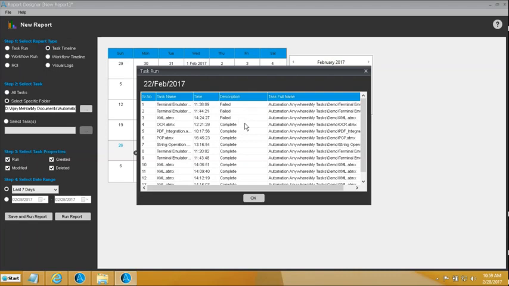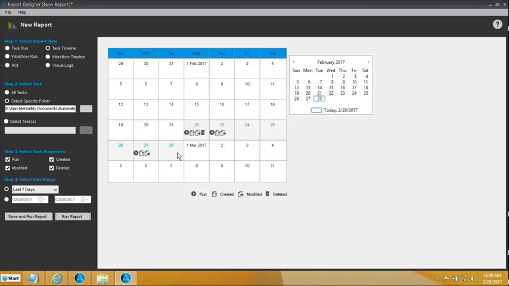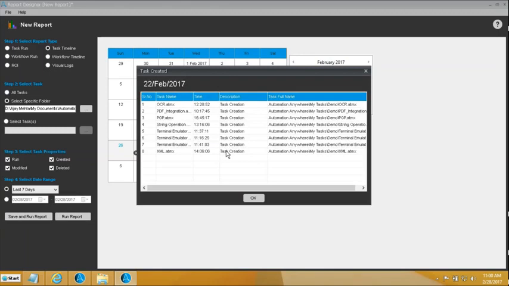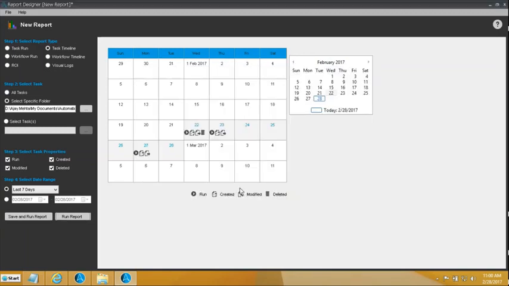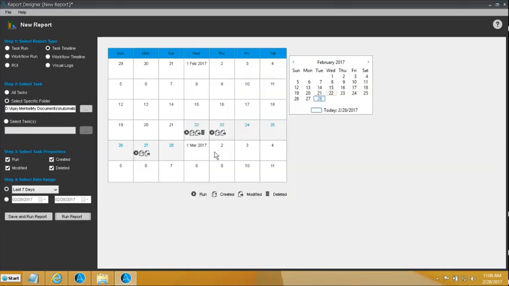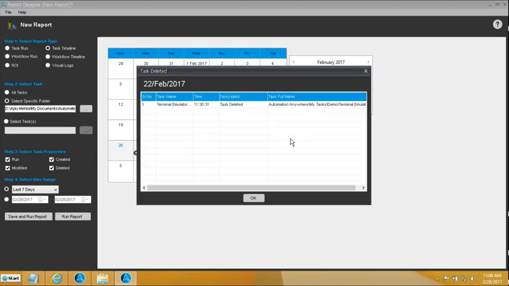It logs information to that level of precision, as you can see. And then you have task creation. So when was the relevant task created, at what precise hour, minute and second. And similarly, if you modified it, that information is also getting logged over here. And last but not least, if we did go and delete some task, that information also gets recorded.